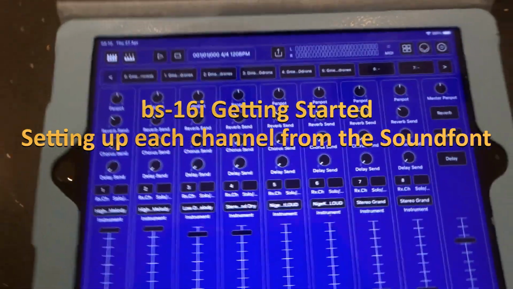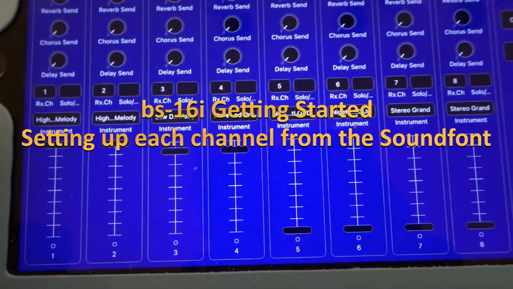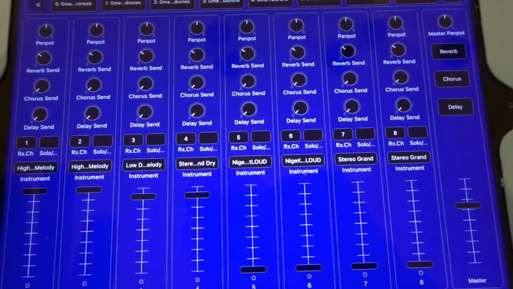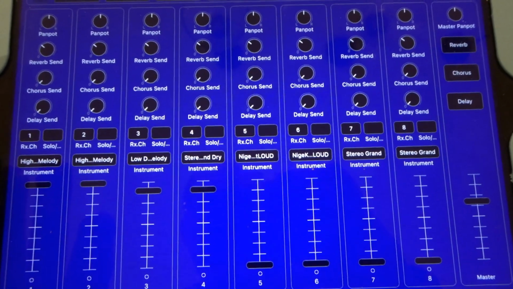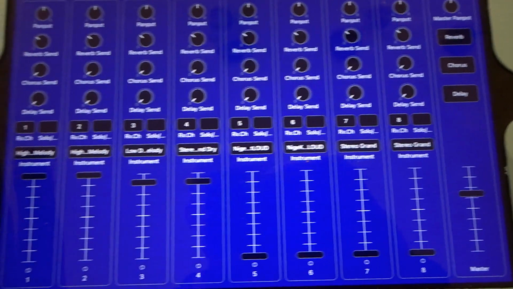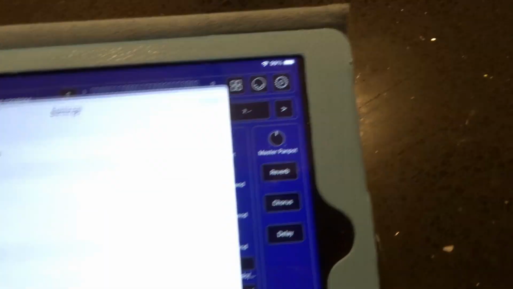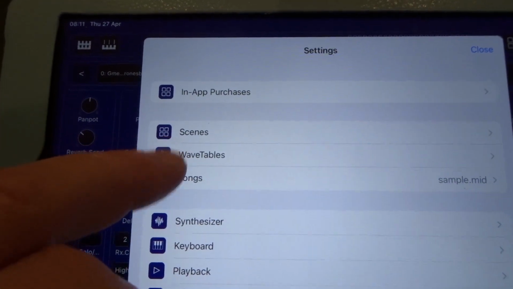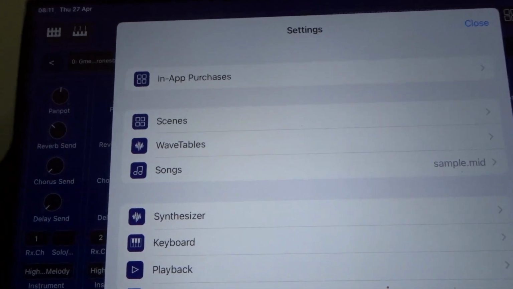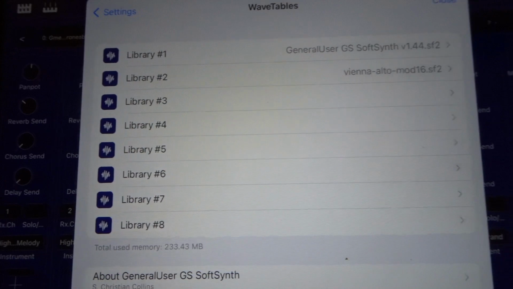Okay, I've just opened BS16i. I'm just going to go through how you set up each of the 6 channels. I'm assuming you've downloaded the sound font and it's in the downloads folder of your iPad. If you go to settings, if you go to wavetables, the sound fonts in iPad language, or sorry, in BS16i are called wavetables. Don't know why, that's just what they are.